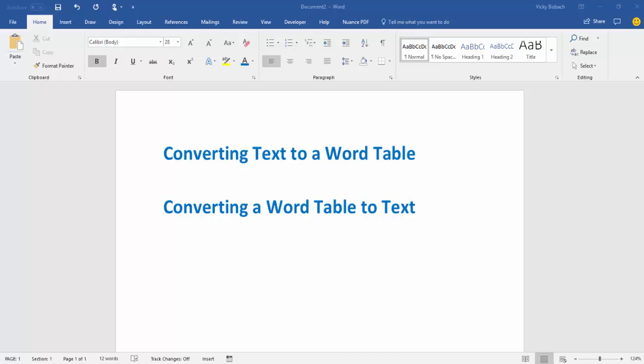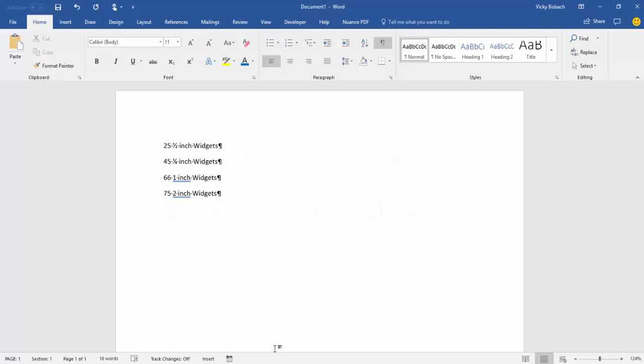In this video, I'll show you step by step how to convert text to a Word table and then also to convert a Word table to text. Let's start by going over to our Word document. As you can see, I have some text here that I'm going to convert into a table.